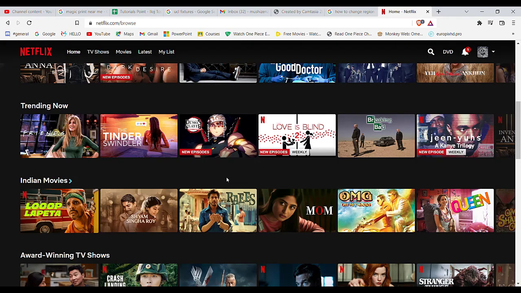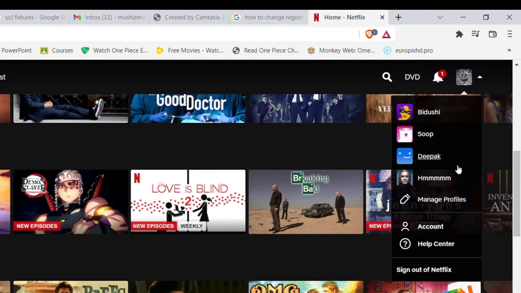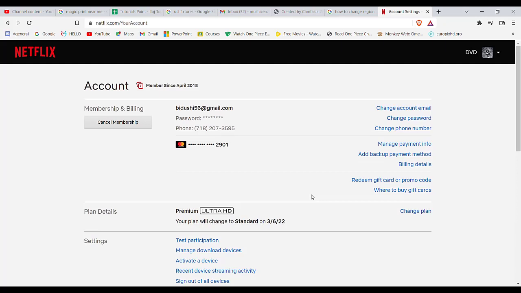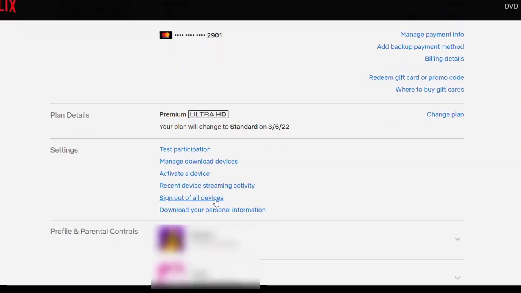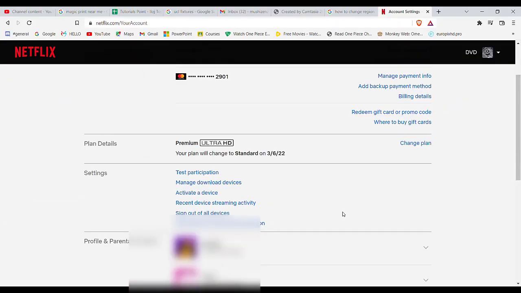Now once you sign into your account, on the top right corner of your screen you'll see this drop down menu. On that menu, click on the account option. After you click on the account option, you'll be guided to another page. Now on this page, on the settings section, you'll see the option to sign out of all devices. For you to sign your Netflix account out of all devices, you'll just have to simply click on this button.